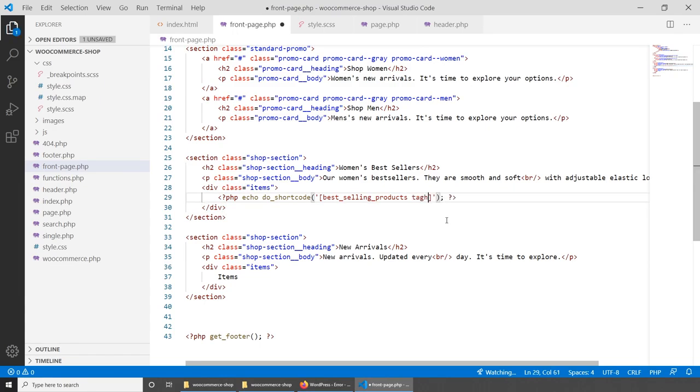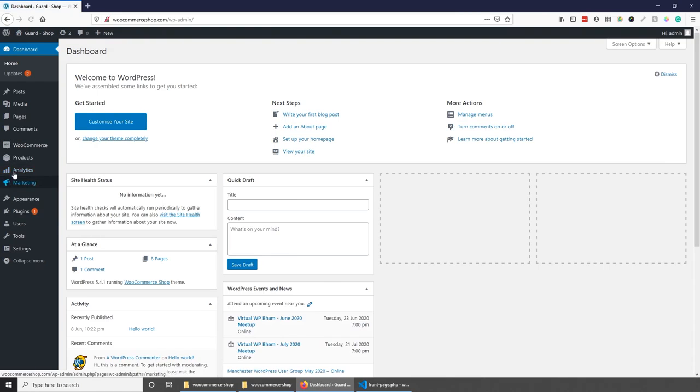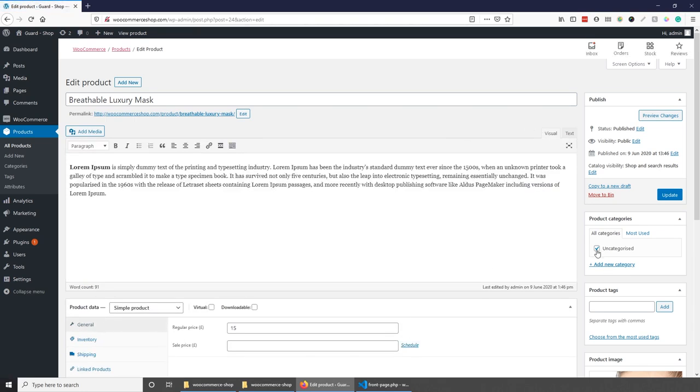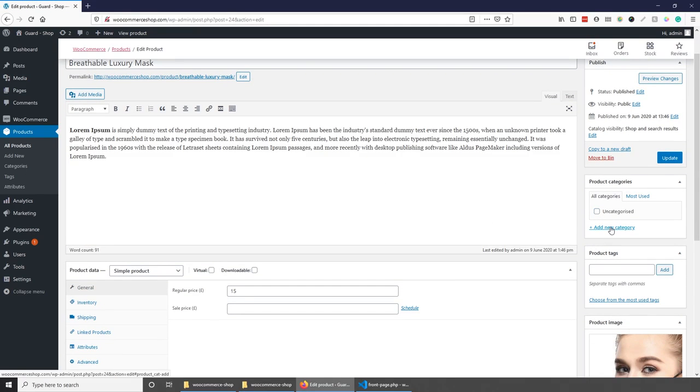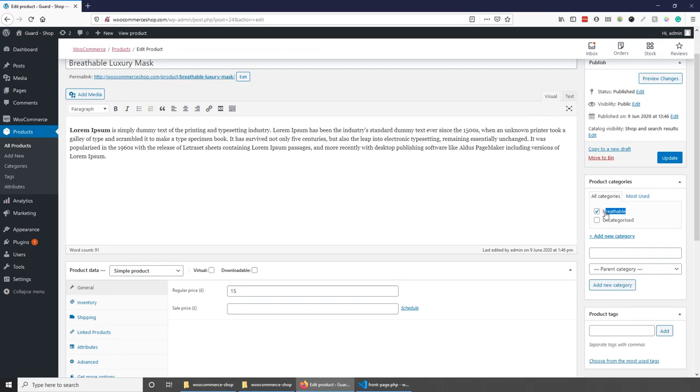You can specify tag, and then for example do, I don't know, let's say woman front page maybe, and obviously you need to go to the shop, to products, and then create different tags. As you can see, these are unmarked. And let me change, for example, let's create a new category, and let's call this category breathable, for example. So let's have a look at how we can display only the breathable masks as well.